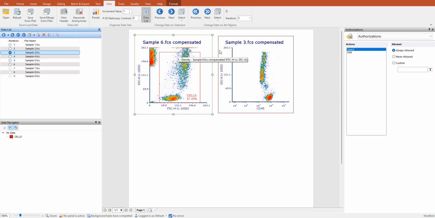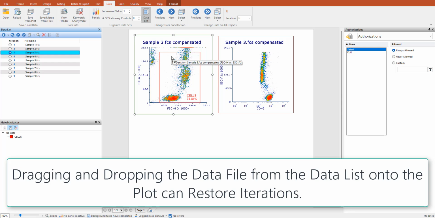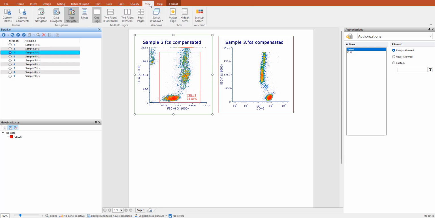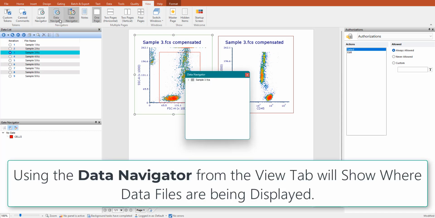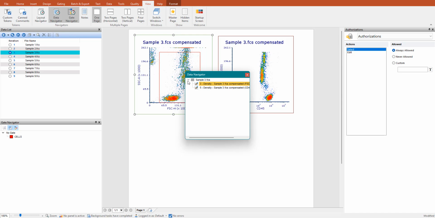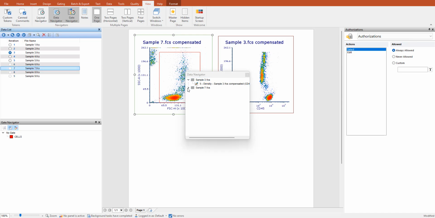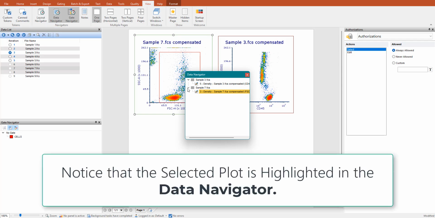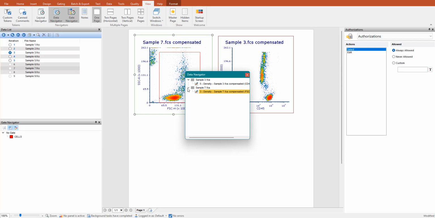We can see clearly that these are different samples. So if I were just to drag my sample 3 onto that plot, it would restore all of my iterations. They're all very blue now. Or we can go to the View tab and look at our Data Navigator. This will tell us what samples are being used where. So if I were to accidentally disconnect somewhere, I can look at my samples and see where the disconnect is. This is very helpful if we're looking at multiple pages of data.